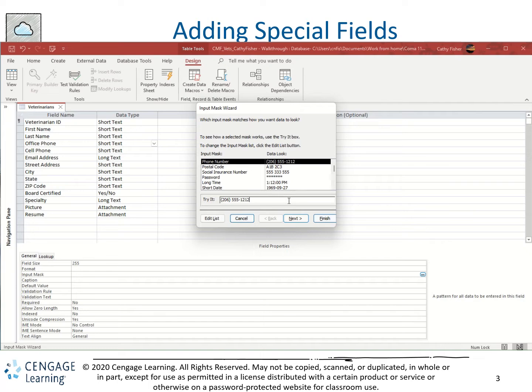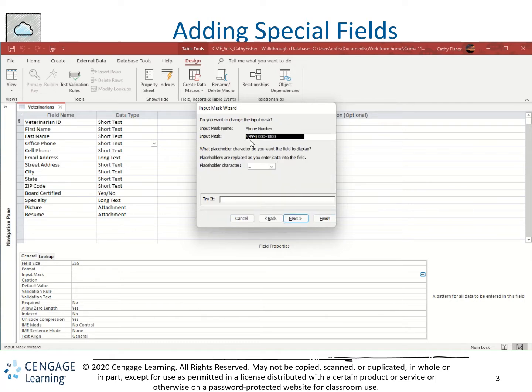It doesn't require anybody to type in the brackets and the dashes. So we're going to click next. Now it says, do you want to change the input mask? So for example, here's our phone number, here's the input mask, and we have our placeholders. So do we want to make any changes? The answer is no, we're good with the way it looks. So this means it's going to be bracket, and when they put 999, it's just a number placeholder.